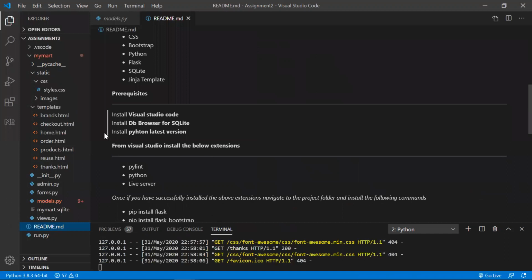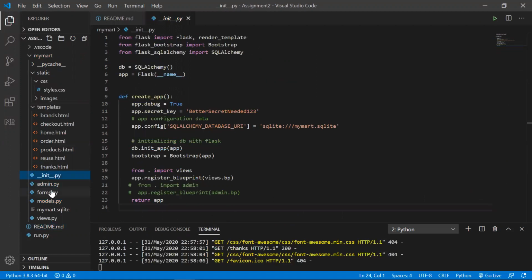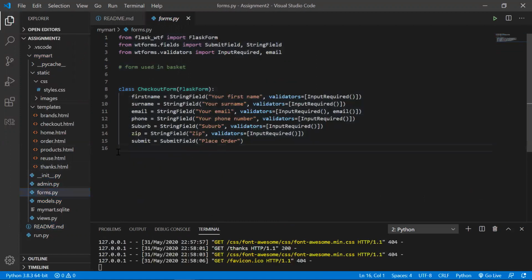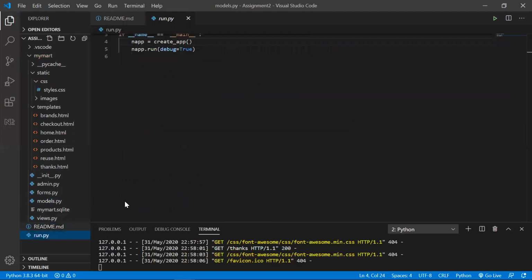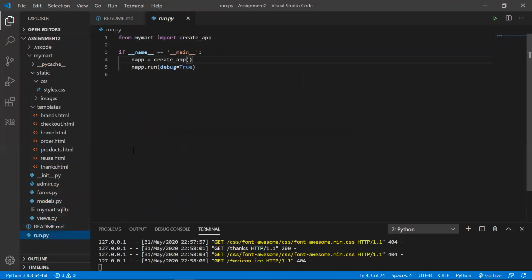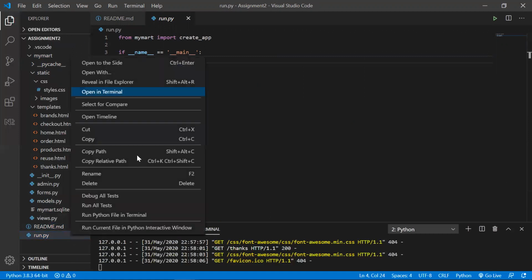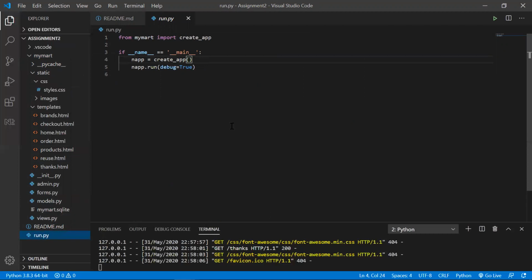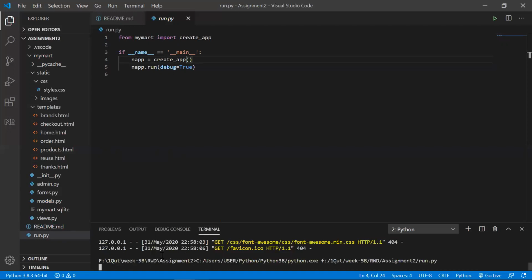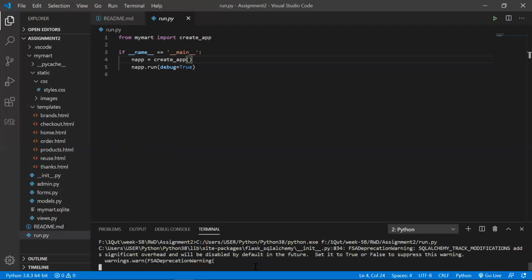In my assignment, I have the following files like admin.py, init.py, forms.py, and everything. This is the main file, run.py, to run the app. If I want to run my project, I just right click on run.py and run the file in terminal. Automatically you can see that my file will be loading here.